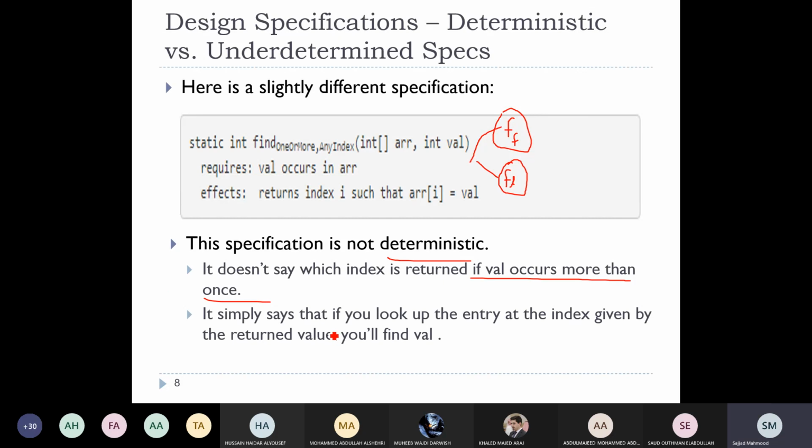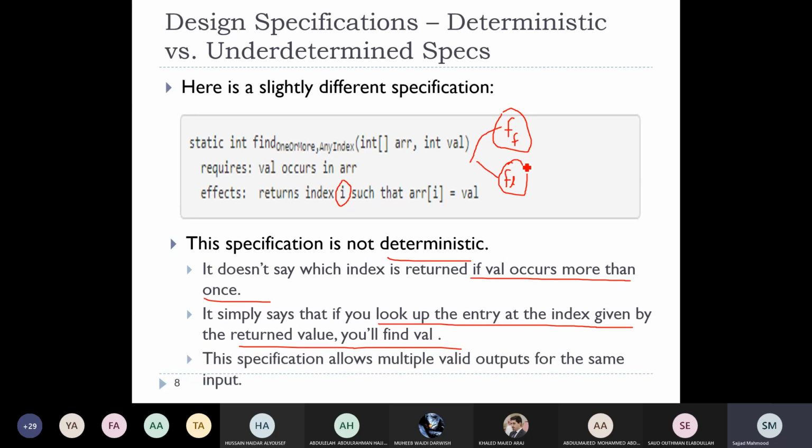It simply says that if you're looking for an entry at an index, it will be given by the return value where the value was found, right? So it just tells me that a specific index will be returned. It doesn't tell me what will happen if you have multiple ones. It will now depend on the way you implement it, and based on the implementation, you can get two different values, or maybe two different indexes, right? So this specification allows multiple valid outputs for the same input. Everybody's on board with me on the last statement?